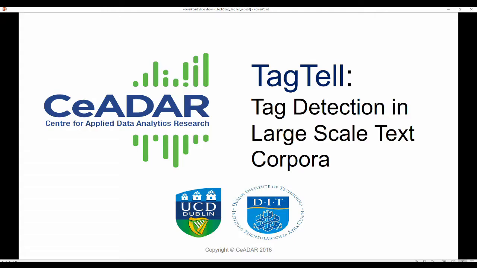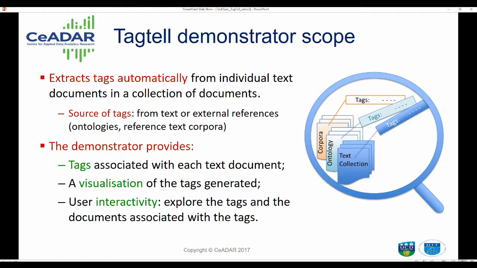Welcome to TagTell, tag detection in large-scale text corpora. Many companies face an increase in data volume of unstructured text documents from customer feedback or from company-specific documentation. There is a need to quickly understand the content of such data and its main topics. User tagging of large volume of text data is expensive, time-consuming, and user-dependent.